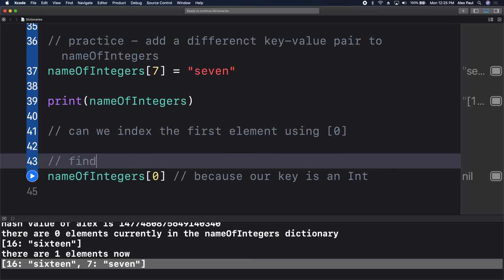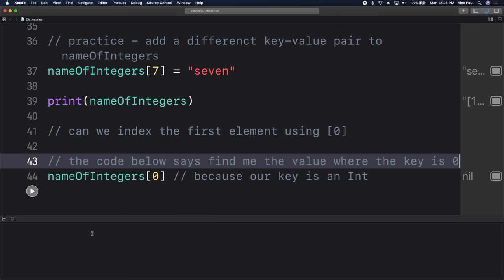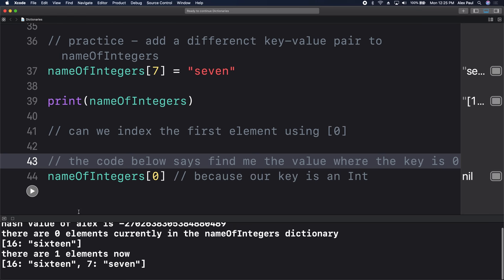Let's write it down. Find the code below. Find me the value where the key is 0. Right? This is what this is saying. Find me the value where the key is 0. We printed it correctly. Did we print it? It should have been nil earlier. Let's run it again. Oh, I'm not printing. Oh, but it's nil here, right? Do we see in the playgrounds? It's nil, right? It's nil because look. This returns an optional. We love optionals.